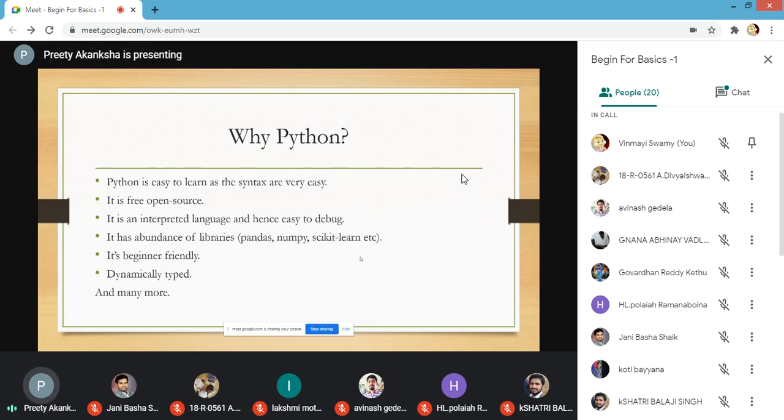So in that case, it is easy to debug also for a developer because the program is executing line by line. And the most important feature of Python, why many of the companies are moving forward to Python, is it has an abundance of libraries or packages, you can say, like pandas, numpy, scikit-learn, etc. Each library gives different features for the developers to implement Python programming in different fields like data science, web development, etc.